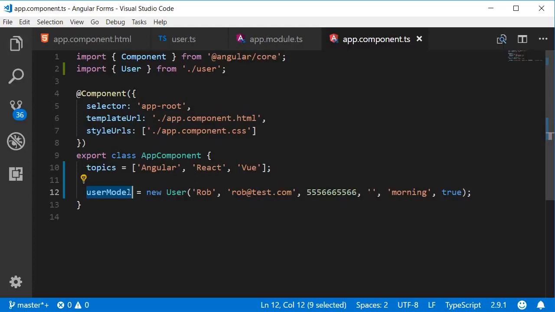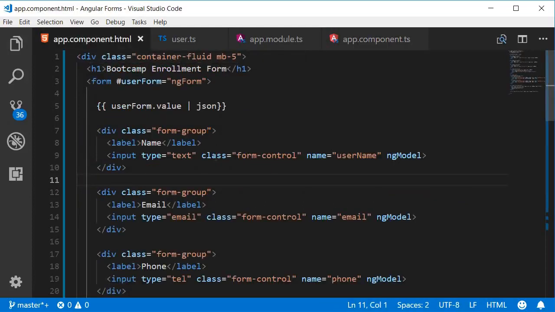As you can see, even though Angular creates its own object of the form values, there are definitely use cases where it is necessary to create our own model and bind that model data to the form. Let's do the exact same in our application. Let's see how to bind the user model to the enrollment form. I'm going to use interpolation to bind the user model and display it in the view. This will help us see how the data binding works.